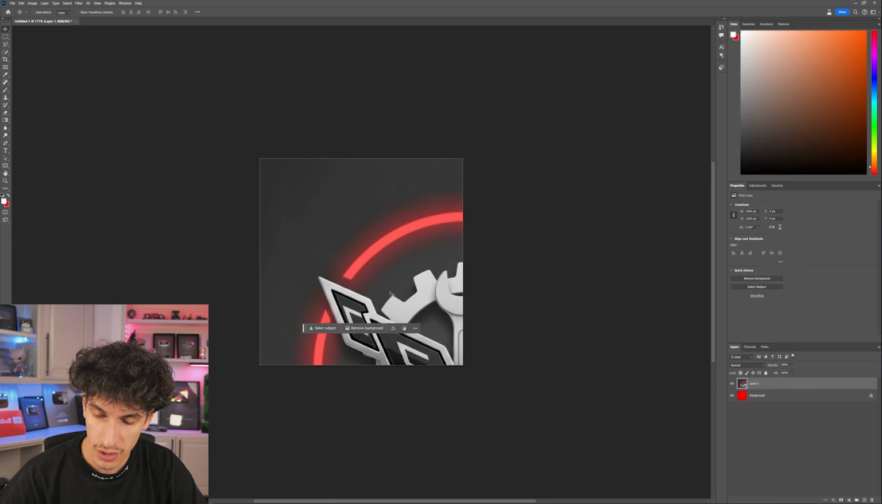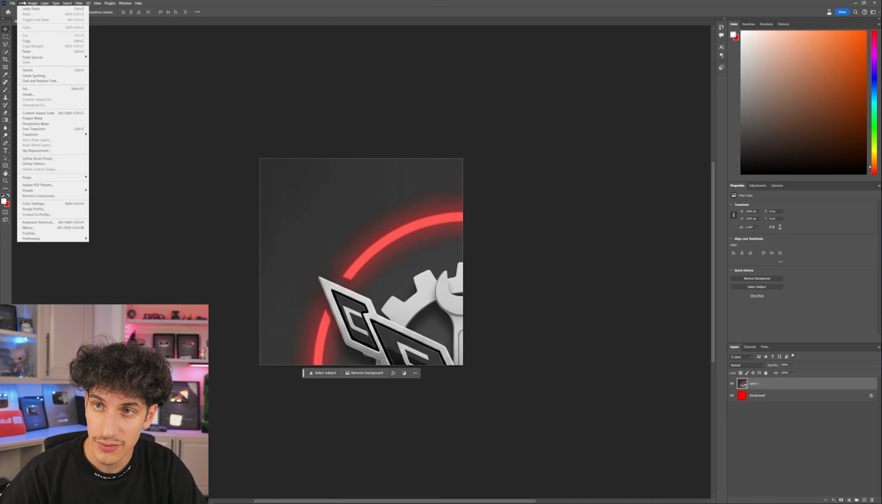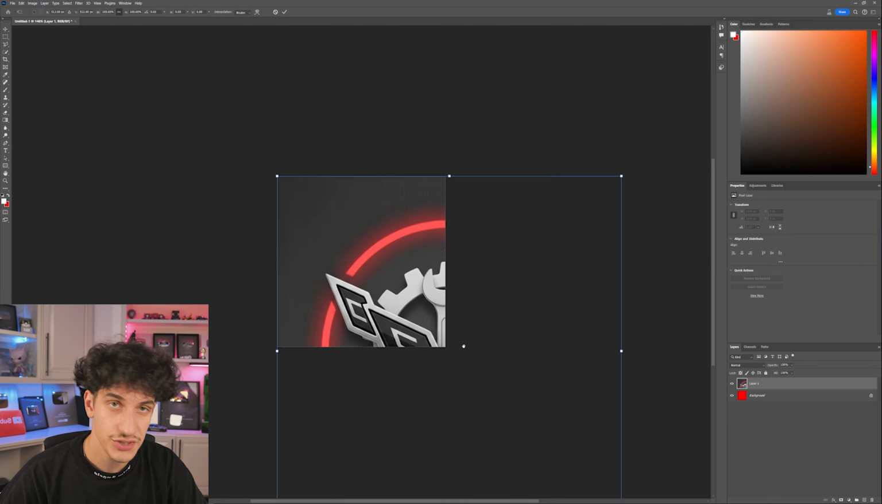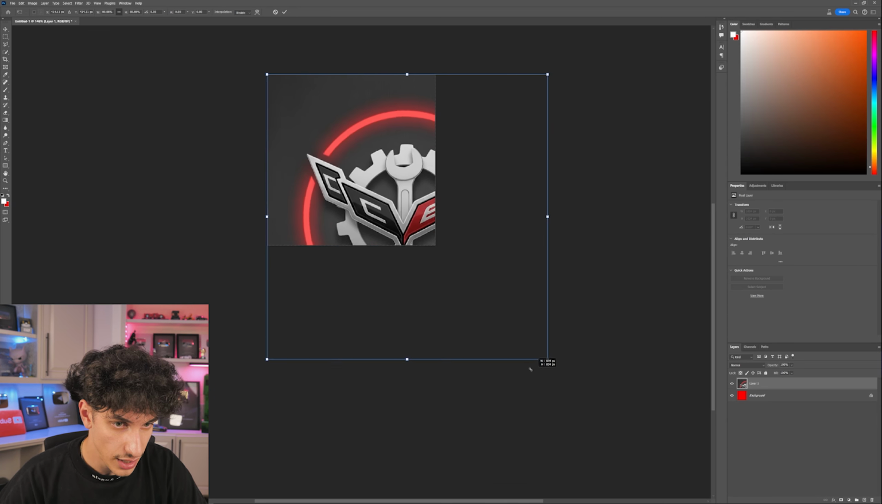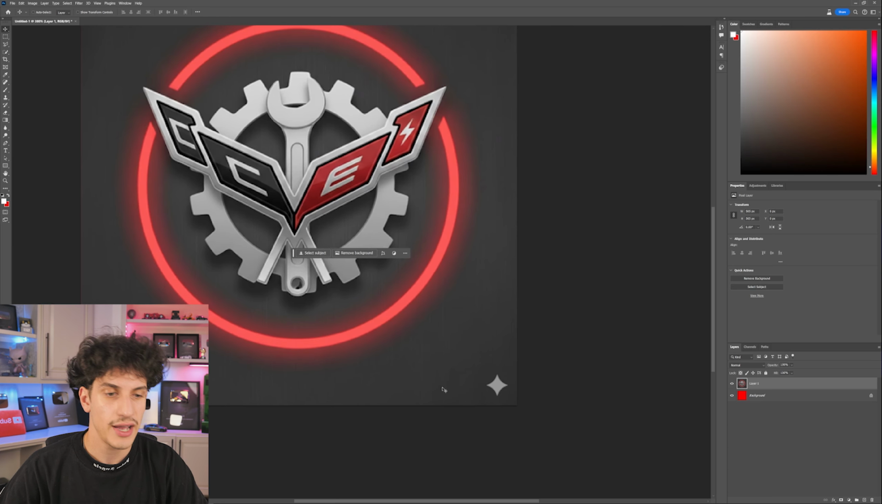Then we're gonna click on Control T on your keyboard, or go to the top left, edit, transform. It's gonna say free transform, okay? Which is the same thing as the keybind that I'm telling you. Now we're gonna resize it just like this. And we can see our little Gemini logo right here.